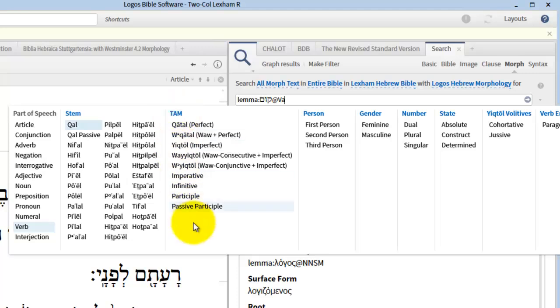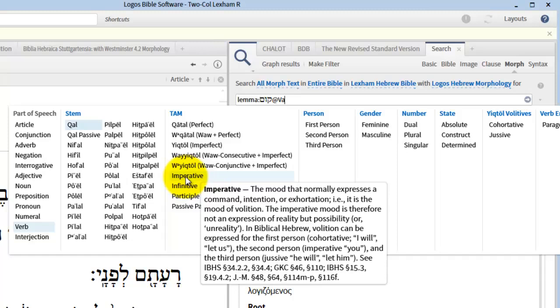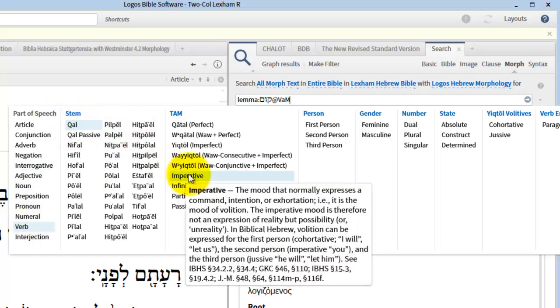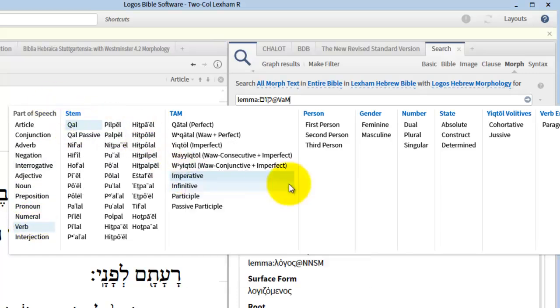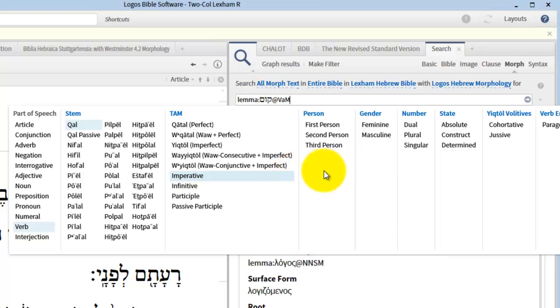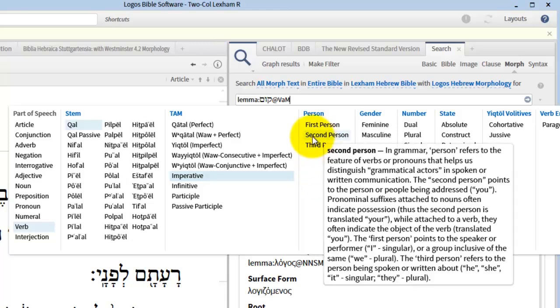You'll make only one selection from these. It's not as though you'll make 3 selections. We're interested in an imperative. So we'll say, please confine your search to the verb in the qal stem in the imperative mood. And that has added a capital M. That's the Logos code to confine its search for an imperative. And now it's asking us for more information. Would we like to confine it to a particular person? Yes, we want it to be second person.